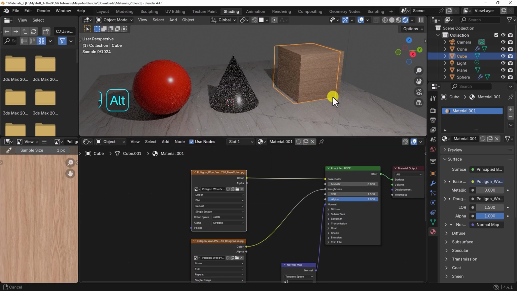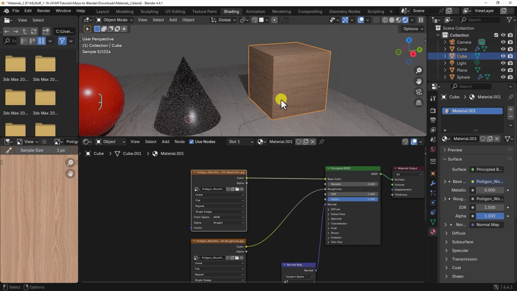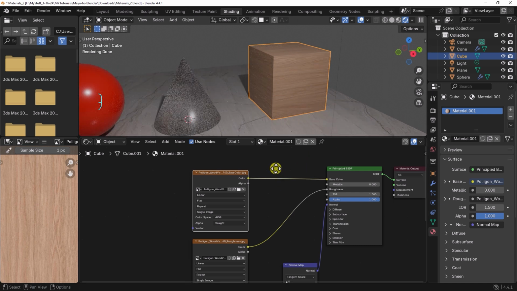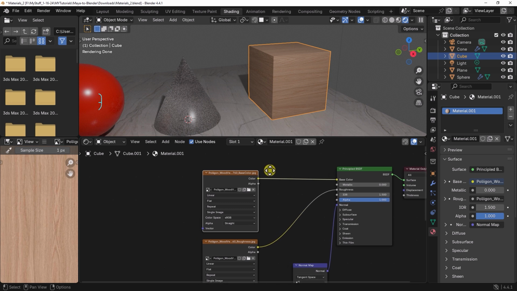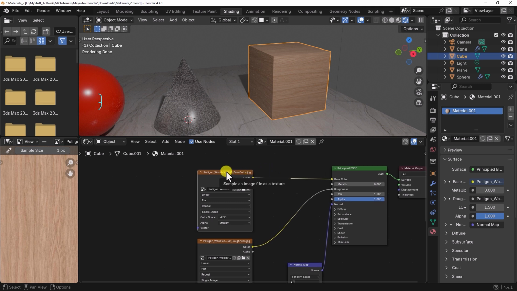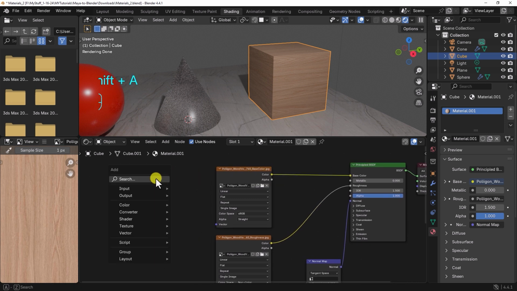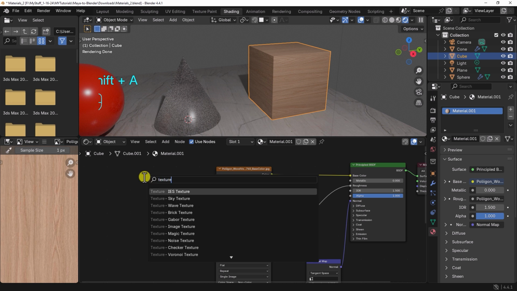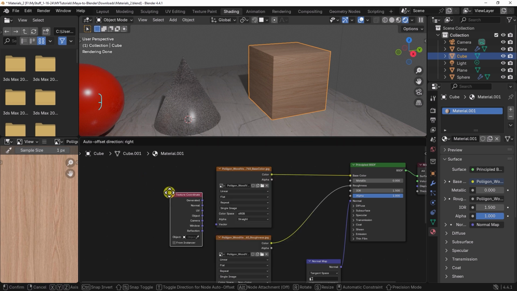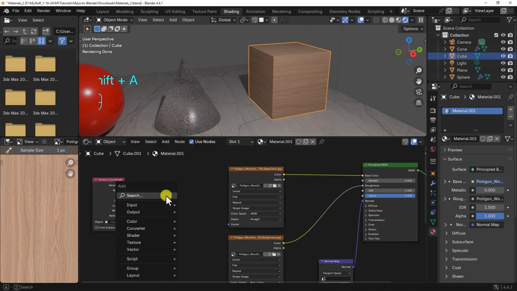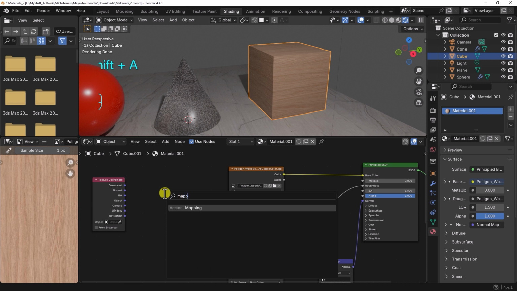But I'm not a big fan of the wood grain going side to side. I'd rather have it going up and down. To adjust this within the shader editor, I'll need a couple of new nodes. Shift-A, then search for Texture Coordinate node. And add that into the editor. Next, we'll add a mapping node. Like so.